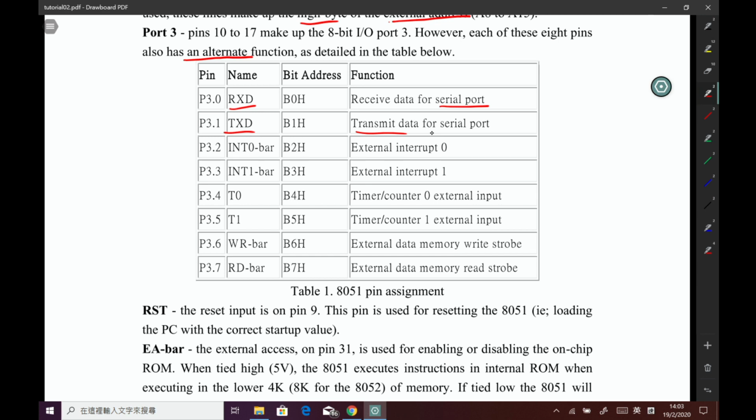And the 8051 has two external interrupts, interrupt 0 and interrupt 1, connected to pin 2 and pin 3. Later we will describe how interrupts function in the computer system. Pin 4 and pin 5 are the timers. That means it can send an internal clock signal to other devices connected to the 8051.